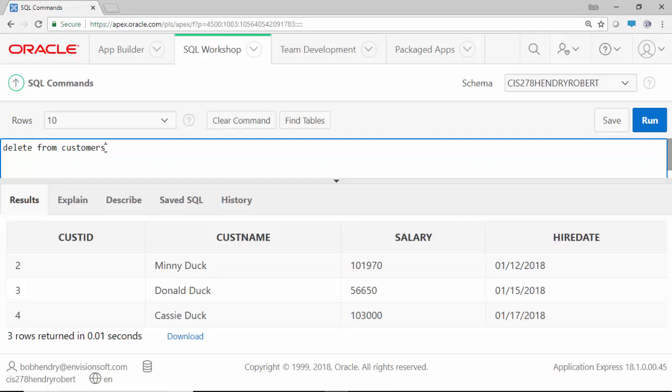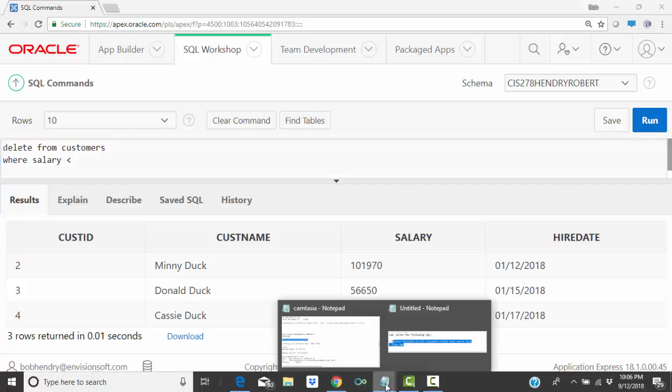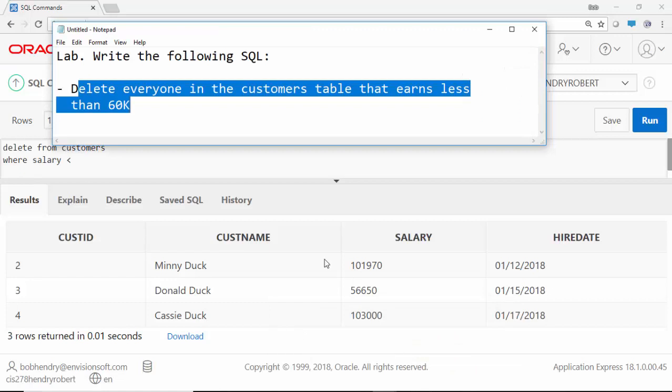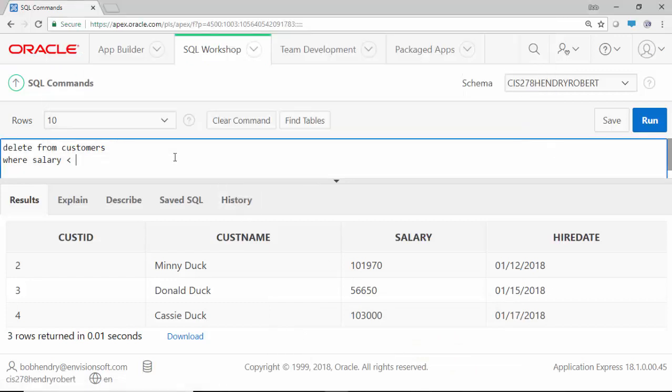Delete from customers where salary is less than, ooh, wait a second. Oh, there we go, 60,000. Now look at my 60,000. Now remember, we can't use currency symbols such as commas or in this case dollar signs.